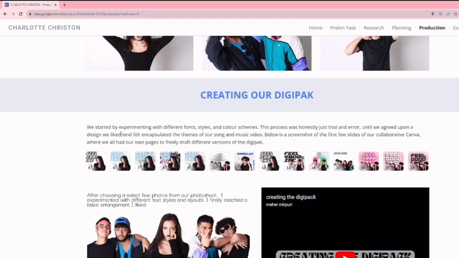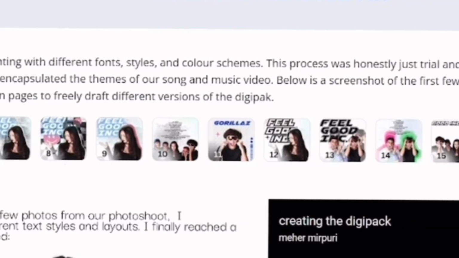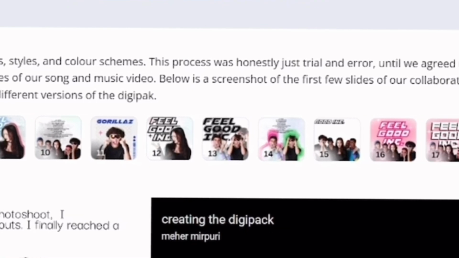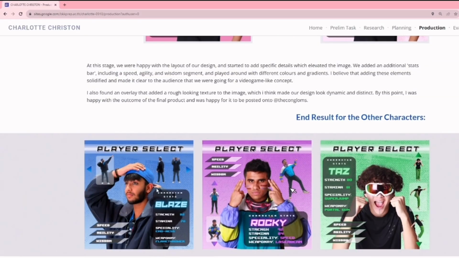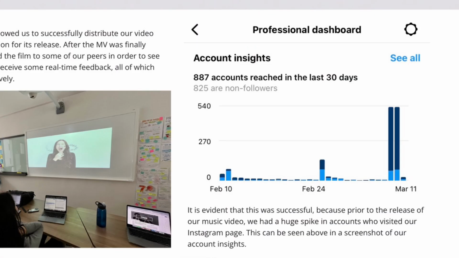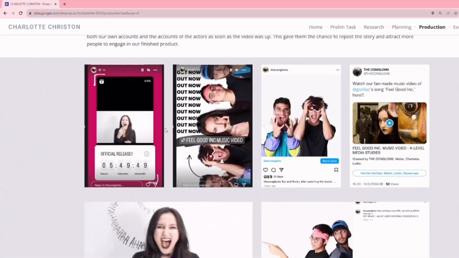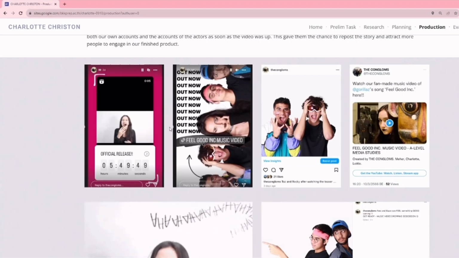When they created their Digipack, they started experimenting with a lot of drafts, and this is very useful to see the old drafts too, to see how they improve their progress. For their Instagram page, I really liked how they used intertextuality from video games to make it look like they're selecting the band member as game characters. When they distributed their video, they had professional stats and real screenshots from the social media page. I think this looks very professional and well made.